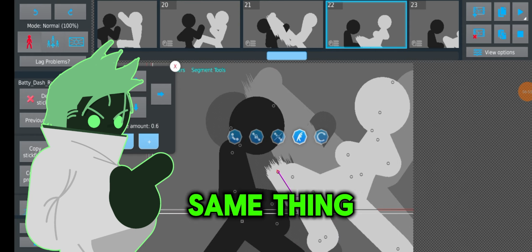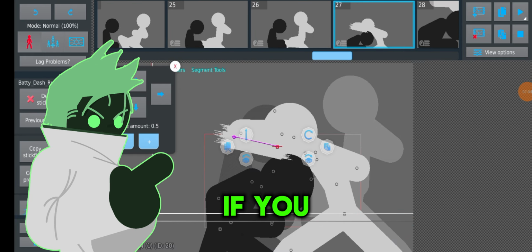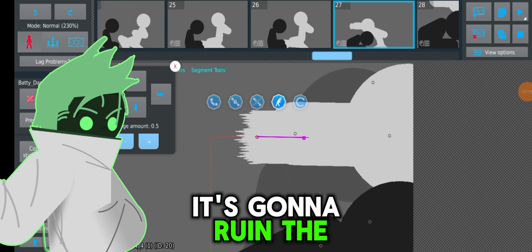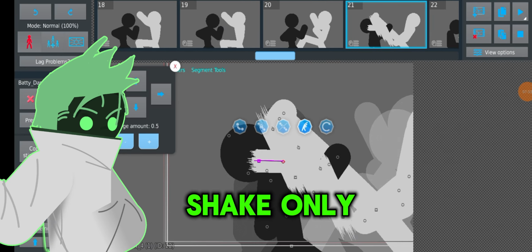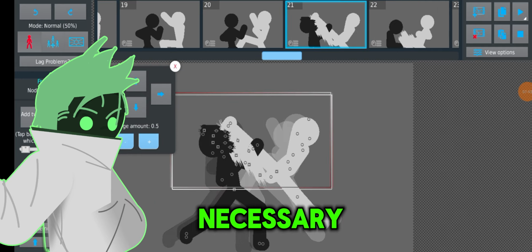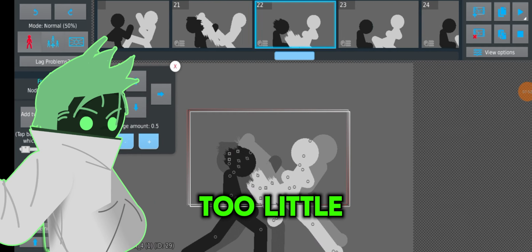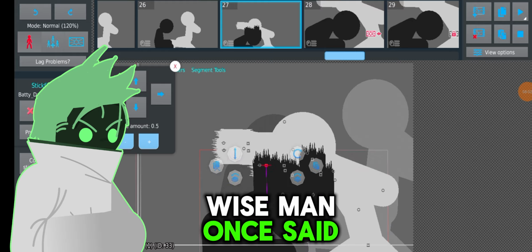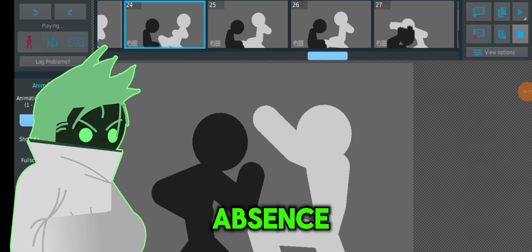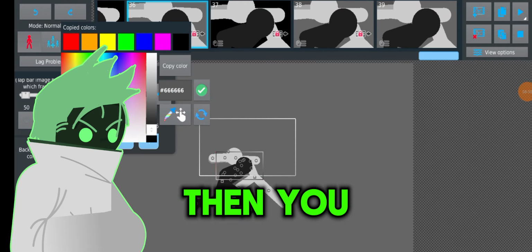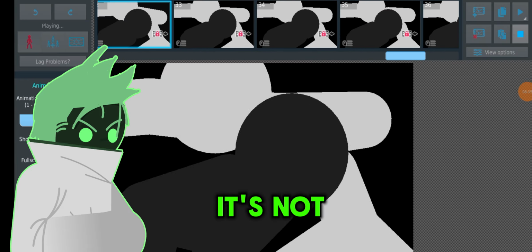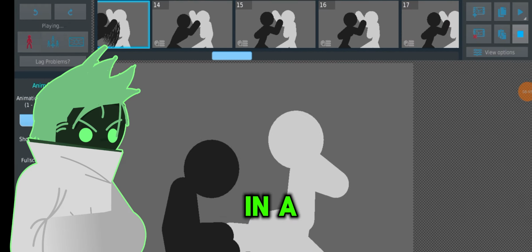I could say the same thing about camera shake. If you add too much camera shake, it's going to ruin the power of the blow or power up. You should add camera shake only when it's necessary, not too much, not too little. Like a wise man once said, there is power in absence. So, if something's there for too long, then you best believe it's not going to have the same effect as if it was once in a blue moon.